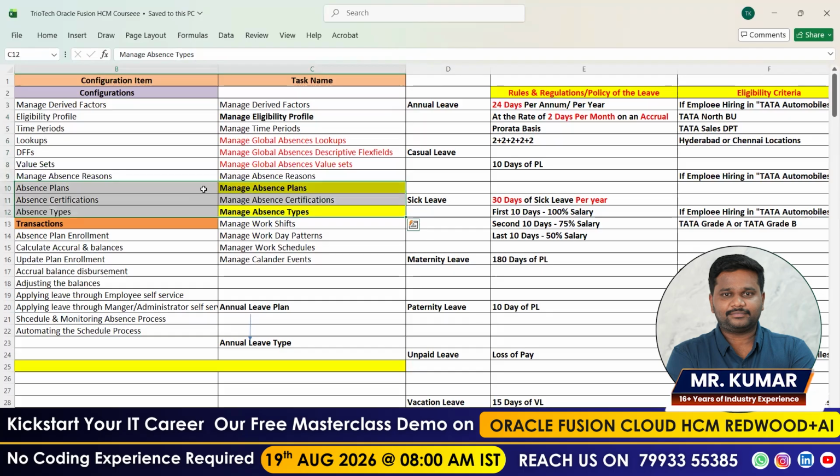70 to 80% of the absence management module configuration weightage will be with these two setups or configurations in the system. That's why I highlighted them in yellow color. What are they? Absence plan and absence type.